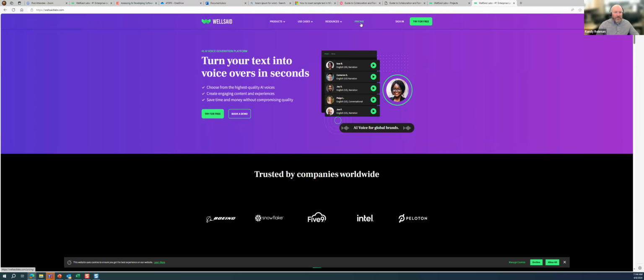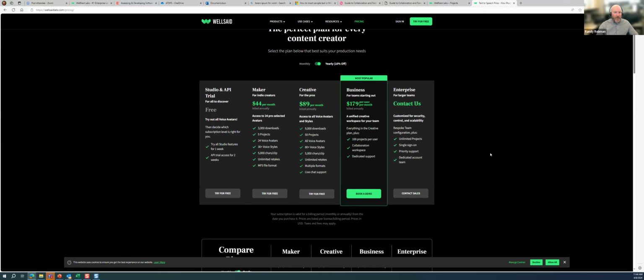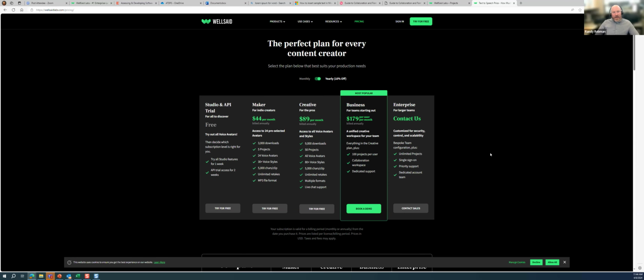Well Said, in terms of options for plans, if you're just starting out and you're maybe a freelance ID, this could be what you might be looking at. It's $44 per month. You could include that in your cost.